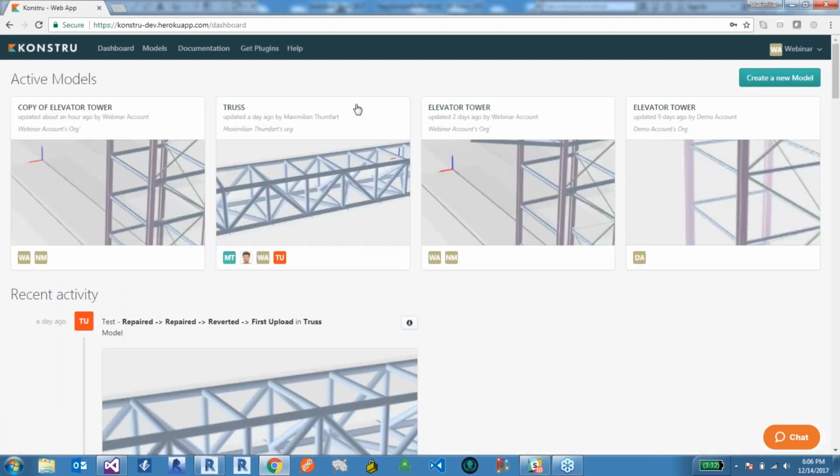So in Konstru, you first land on a page that has your active models and shows your recent activity. And in here, you can already create a new model. The model is basically a container. Understand it as a file, for example. So usually you would have a Revit file and you would upload it into one model. So this is kind of the one-to-one relation here.